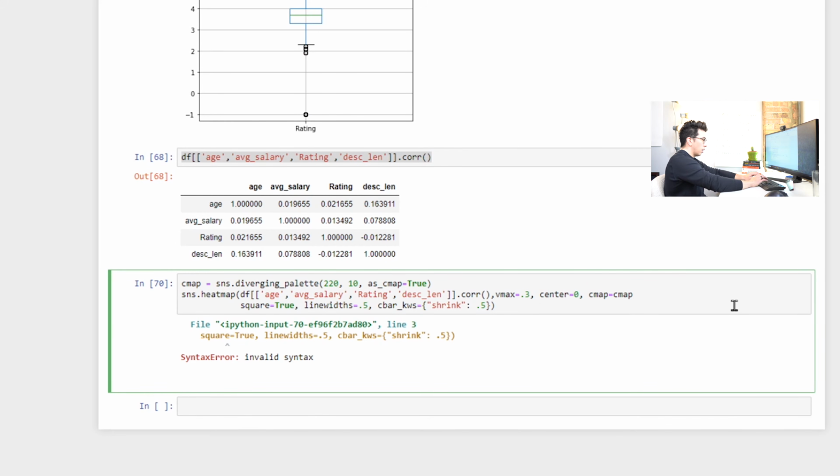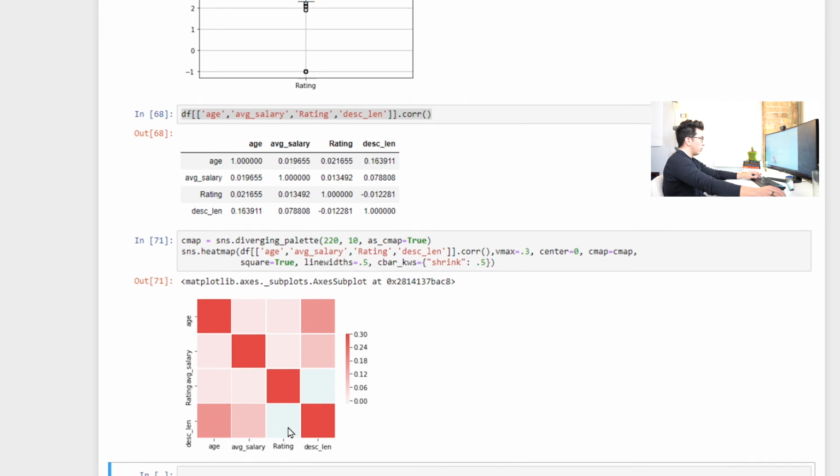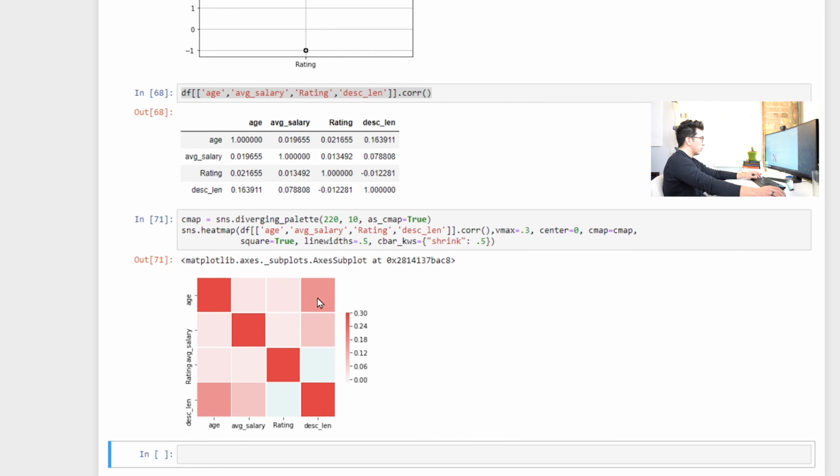And then I have to add a comma. Sick. All right. So that looks a little bit more pretty. I mean, the colors are inverted from probably what we'd want, but it looks like the strongest correlation is between age and description length, and between salary and description length. So those are positively correlated. So that's something we could take into consideration. It looks like rating isn't really highly correlated with anything, but it's slightly negatively correlated with description length here.